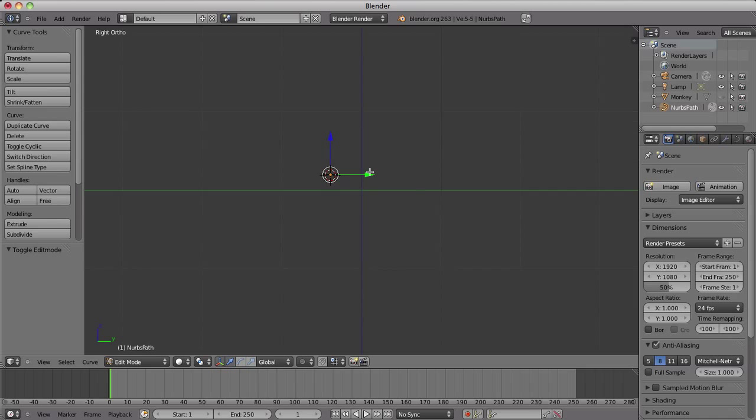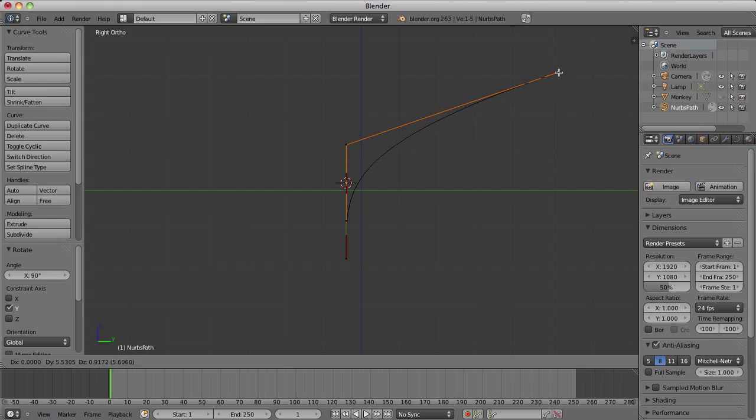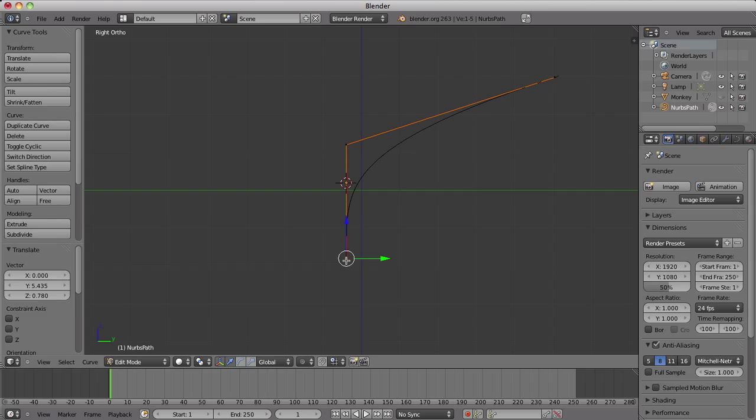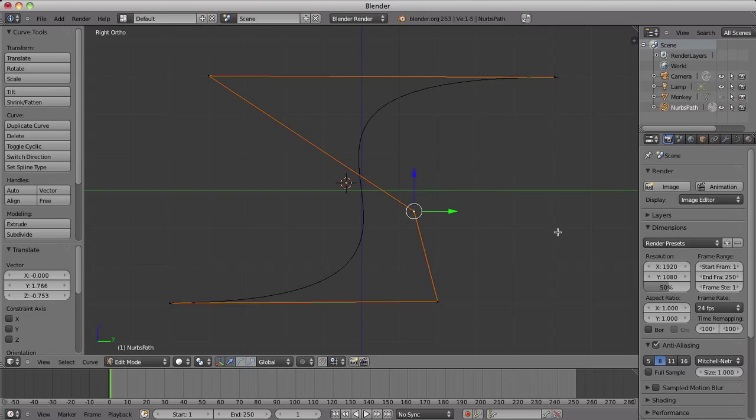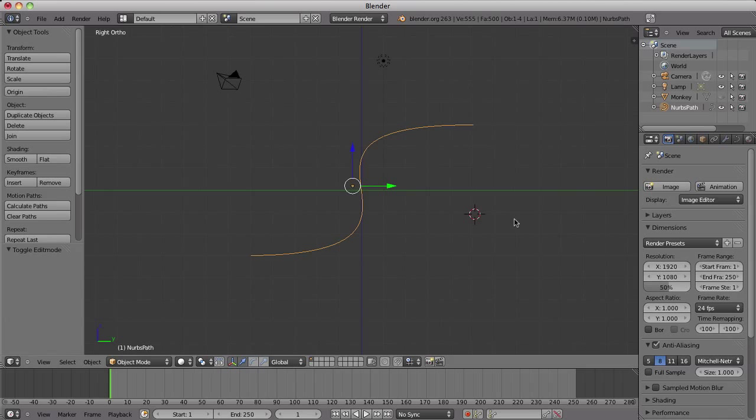Right-click on the points of the curve in vertex select mode, one by one, and move them into the desired position to make the path follow the shape that you want. Move them by pressing G and grabbing them into position. I'm going to make a simple S-curve shape here so that my monkey head can slide down a roller coaster. Press Tab to go back to object mode. Press Alt-H to unhide the monkey head and then select it by right-clicking on it.